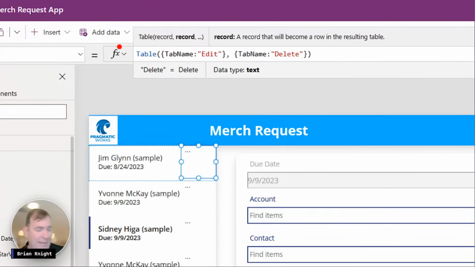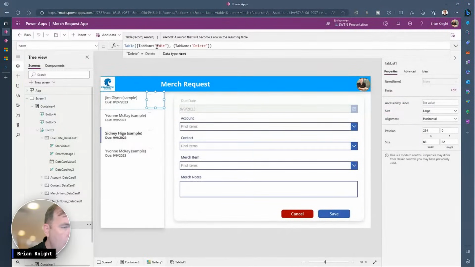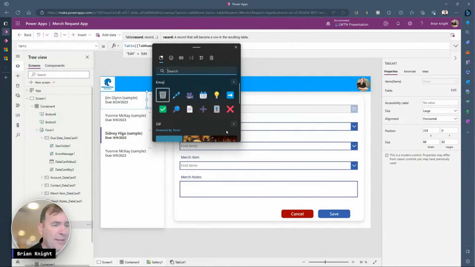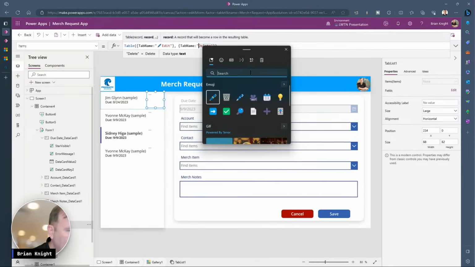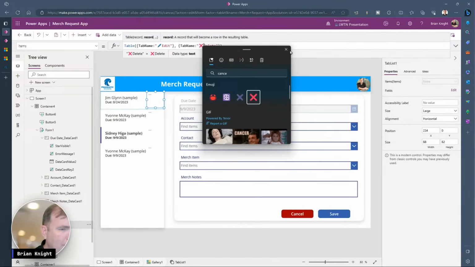Now, if you want to get really fancy here, you can also put icons in there. I don't know about Macs, but on a PC, I can hit the Windows key, dot, and that opens up a list like this of icons, of emojis. And for my edit, I'll pick a pencil maybe. There we go. I'll type in PEN, and I'll click on whatever edit icon I want. There we go. For delete, I'll hit inside the double quotes there. I'll hit the little Windows key dot, and then I'll look for maybe a trash can or a cancel or something like that. There we go. I like that X there.